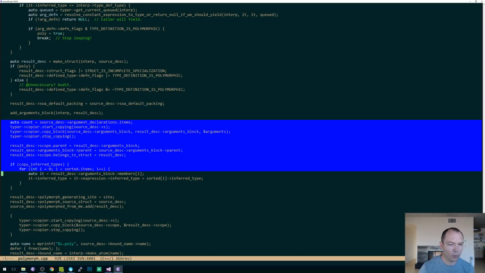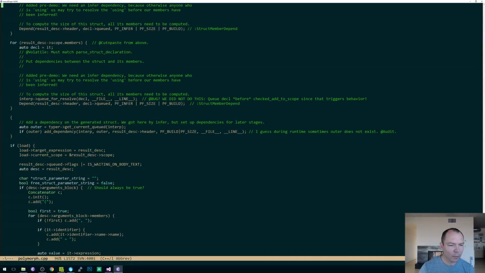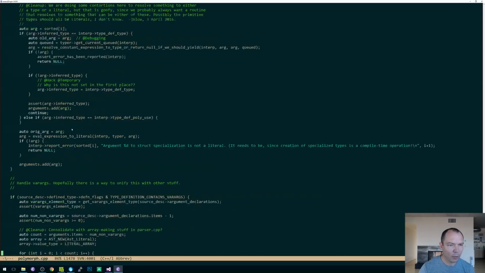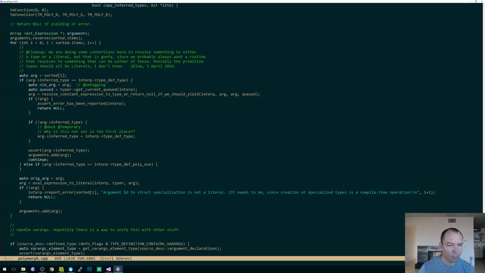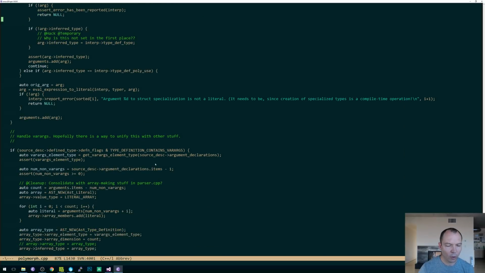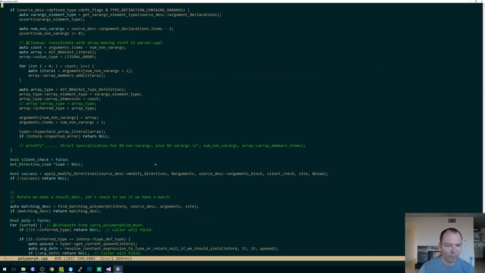Then we start doing arguments block stuff and copying the struct into a new type and all that. So it looks like what I have to do is pretty simple in theory. I just have to poke the things from this array into this arguments block, which shouldn't be that hard.